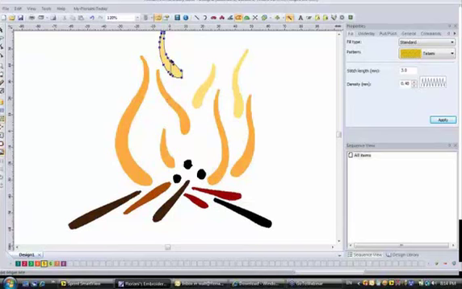Now, it's asking me stitch direction. My stitch direction currently is going 90 degrees. Look, that's the direction I want. Why? Because I see fire is going up. If I were to draw it with a pencil, it would be going top to bottom. Now, let me explain something.